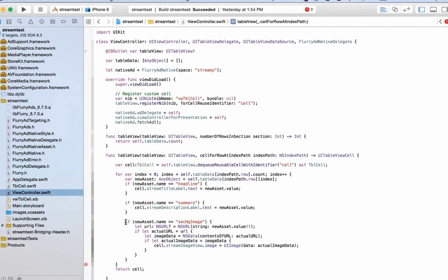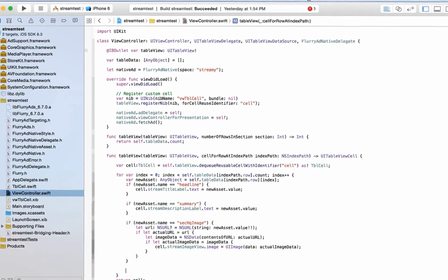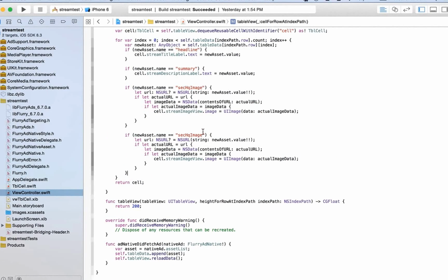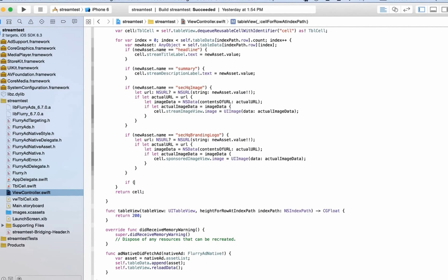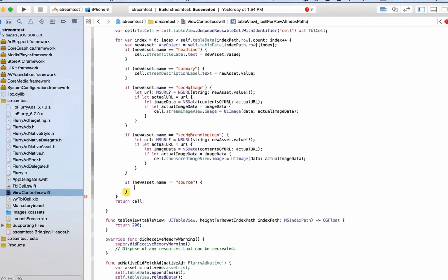And here we'll copy the same code and paste it down here, and we'll use the same logic to display a sponsored logo, and the string that we'll be checking is secHqBrandingLogo. And we'll simply change our view to be cell.sponsoredImageView.image, and it's the same code as before, just fetching a different image. The last asset we'll assemble is if newAsset.name is equal to source, and this is the sponsor name. We'll do cell.streamSourceLabel.text equal to newAsset.value.